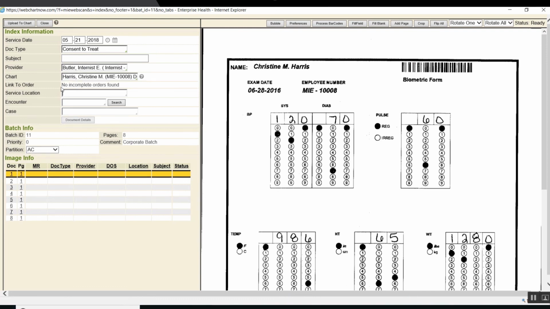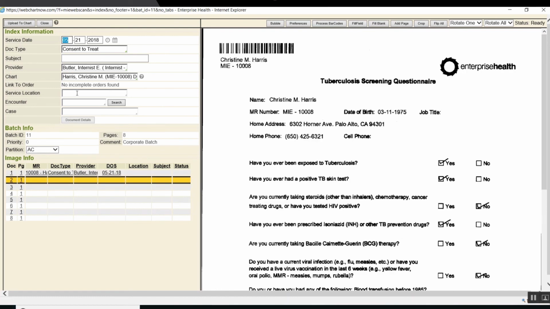If there are any pending orders, they will display here. So if this is a result, you can link the result back to the order, and that will complete the order. As you index the page, you can move on to the next page. And if it's a multiple page form, you can link subsequent pages back to the initial page. If it's a multi-page form and it's barcoded, the system does that for you automatically.